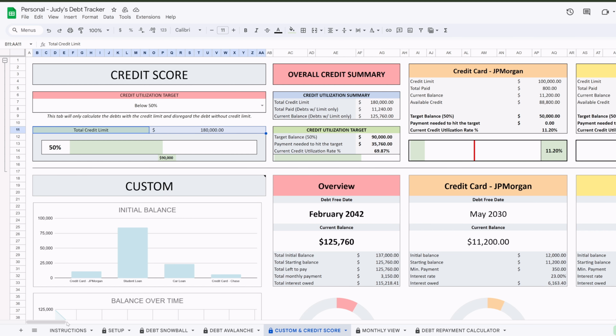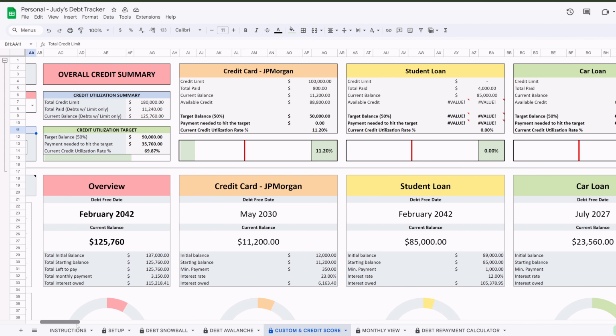Each debt includes a summary table at the top showing your credit limit, amount paid, current balance, available credit, target balance, and the current credit utilization rate. All this information is also illustrated in a small bar chart below the table. The red line represents your target utilization rate, while the green bar shows your current utilization. If the green bar ends before the red line, it means you are below your target. If it extends beyond the red line, it means your utilization is above your target.